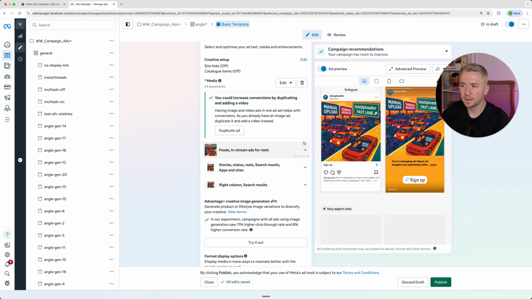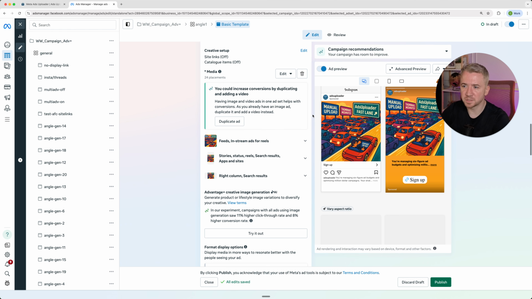placements. Okay, so you're not actually going to run this ad. This is literally just a setup ad, a template ad. So go in, select your media, and just have one image which you're going to use as the template.